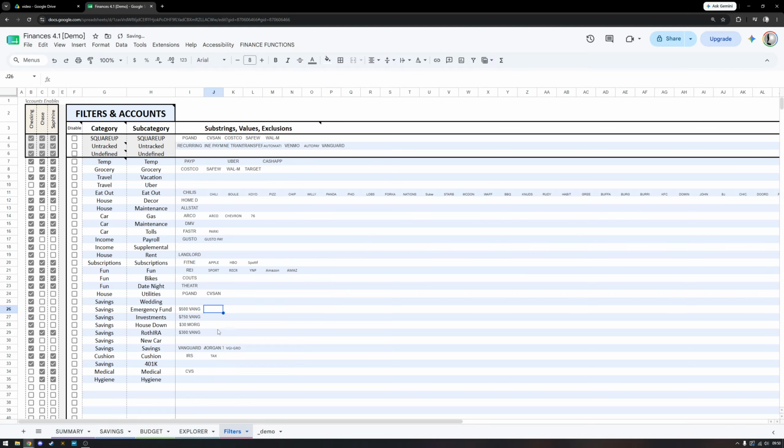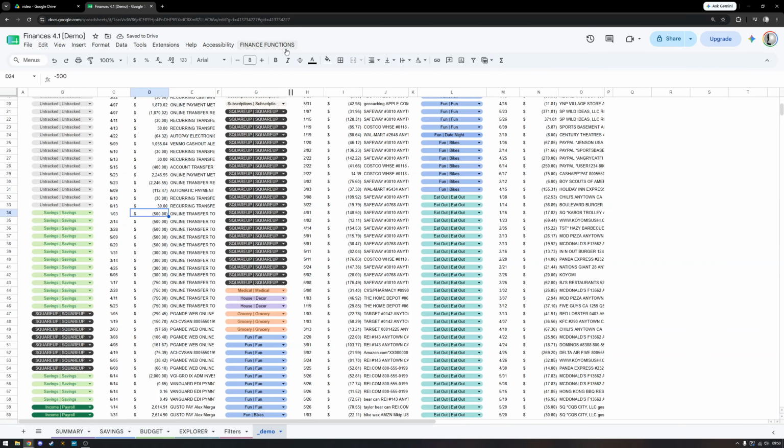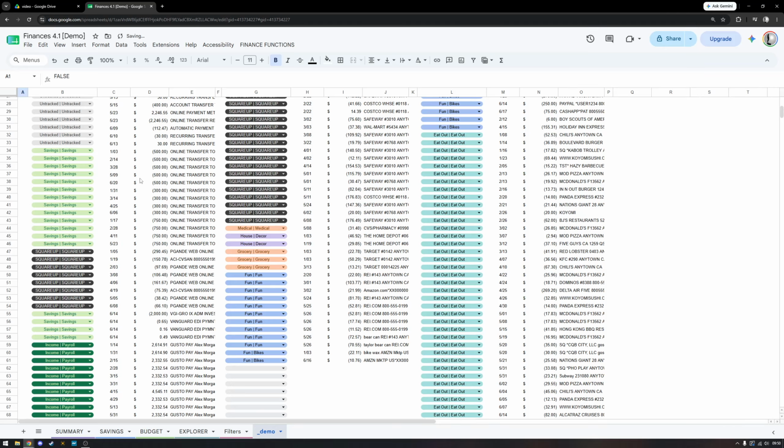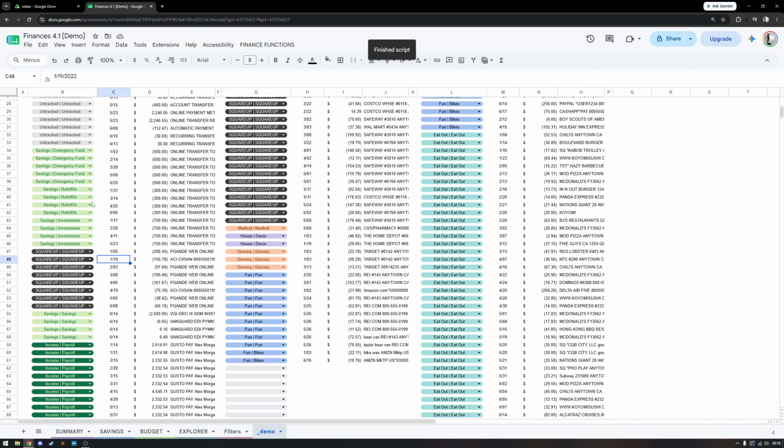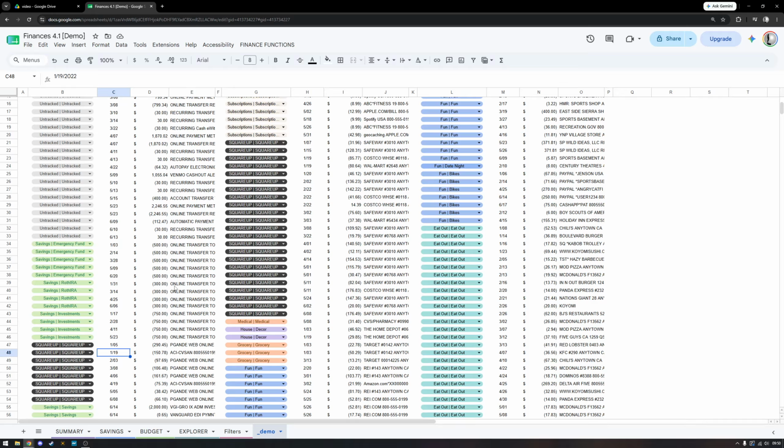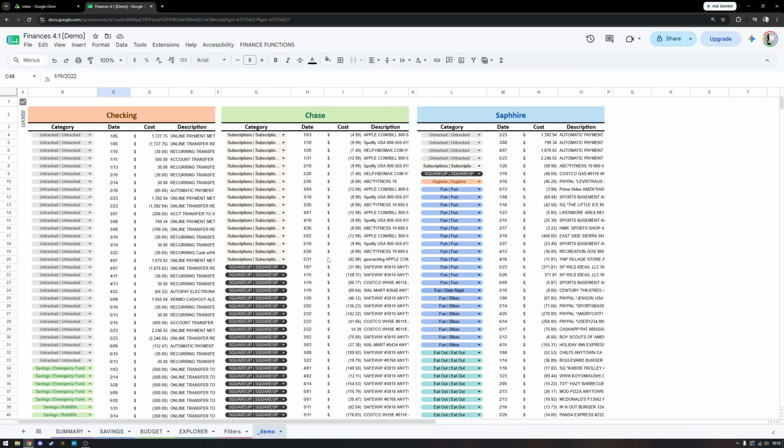goes to emergency fund. And with those redefined, we can once again come back to finance functions, unlock, or we can come back to the spreadsheet, unlock it, and hit recategorize. From there, we should see these values correct themselves into their correct buckets. Investments, Roth IRA, emergency fund. This is great behavior. This is doing exactly what we want it to do, and it's catching 90+% of all transactions.